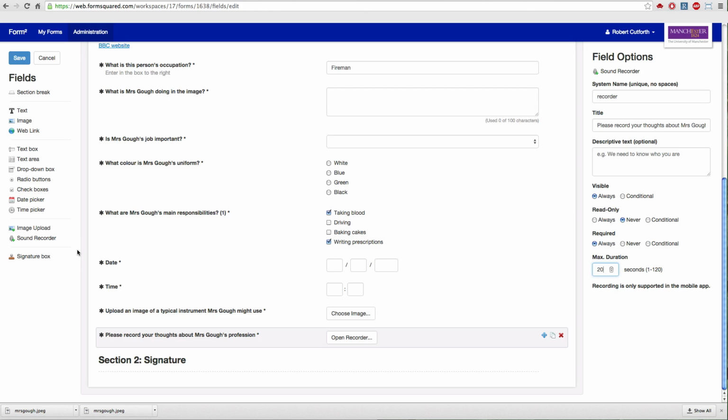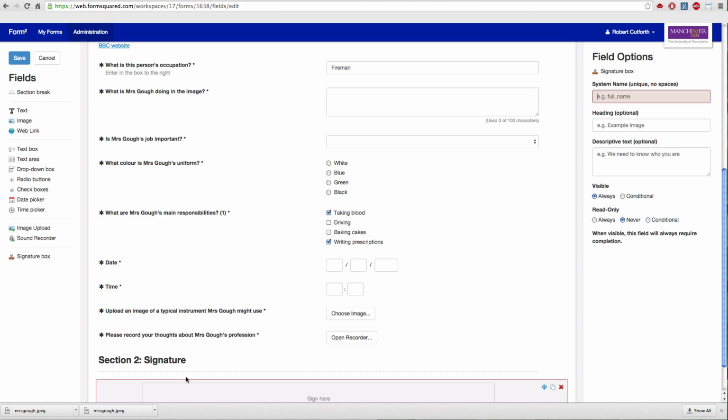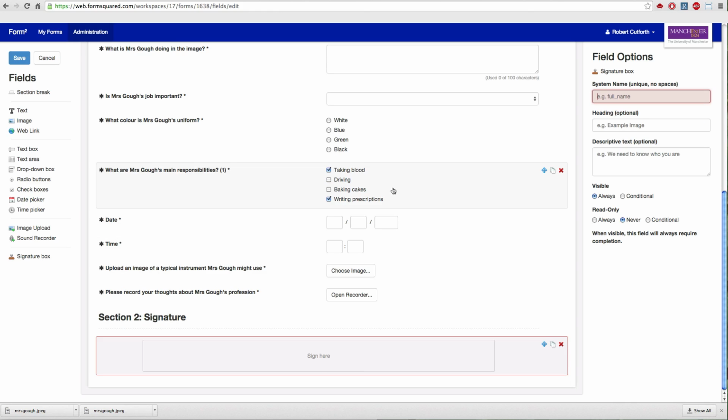And once you've added all that, we'll go to the section 2, signature. And this is just a signature box. I'm going to call it signature. And I'm not even going to put a heading or a descriptive text, because we've already said signature in the header, in the section break, sorry. And you'll notice that there's no required option here, because whenever you put a signature, it's always required.